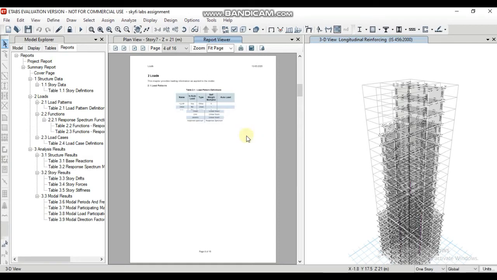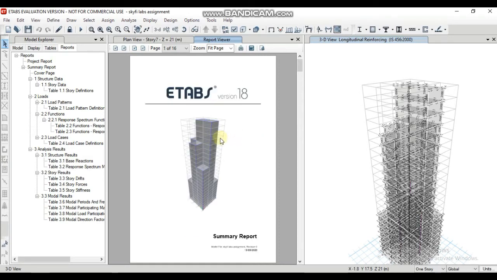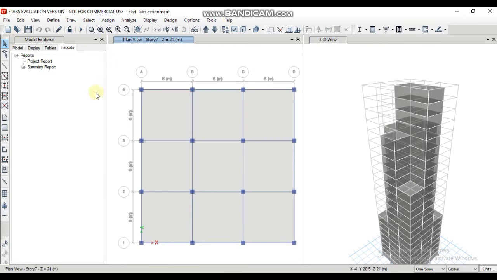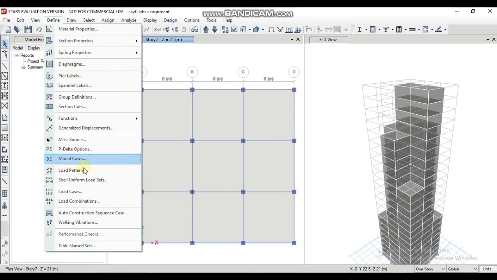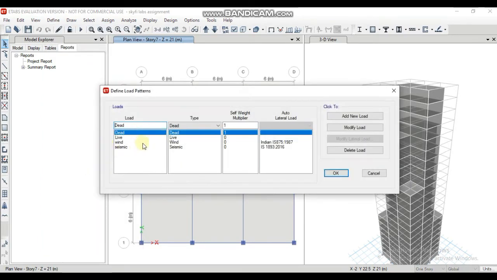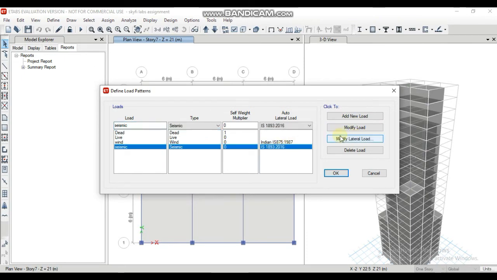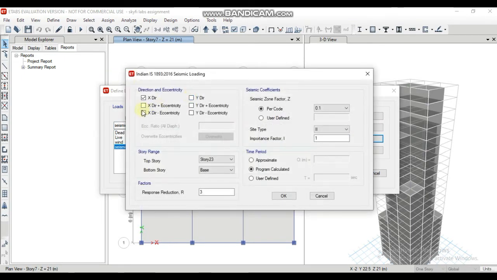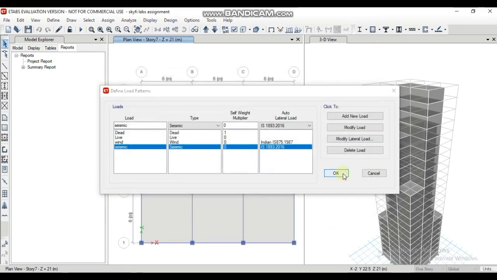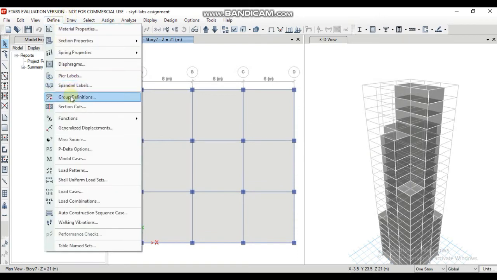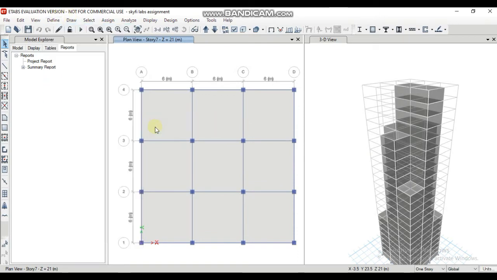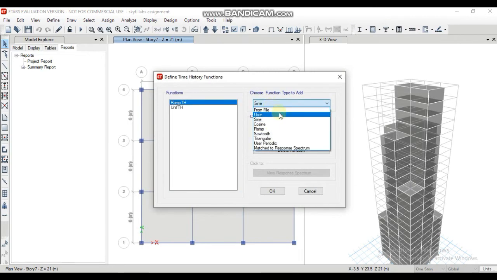Now we have to run analysis of seismic waves through time history analysis. Go to define, select load patterns and add new load. Before adding new load, we have to select only the x direction seismic load, as in time history analysis seismic loads can be only in the x direction. So next go to define and select time history analysis, function type as from file, and click on add new file.